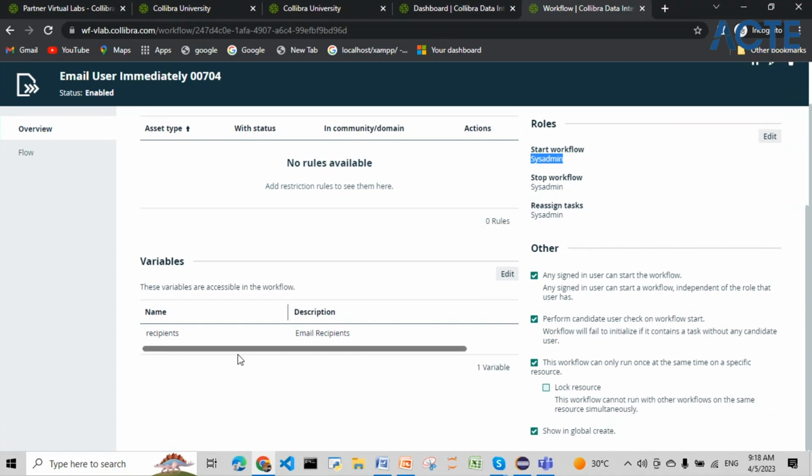And what are the variables I'm using in this workflow? That will be listed in here, like who are the recipients. For this email, I'm using a variable for getting the usernames, or rather the mail IDs, of the users to whom the mail should be triggered. Likewise, the variables I'm using inside the workflow will be listed here, and I can select this. Whether any signed-in user can start the workflow, yes, I'm checking that.